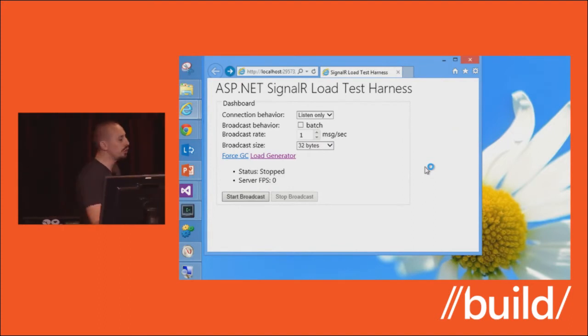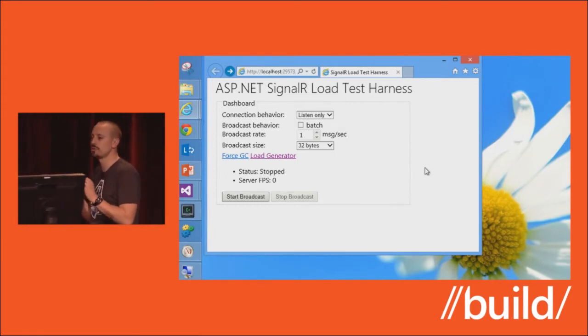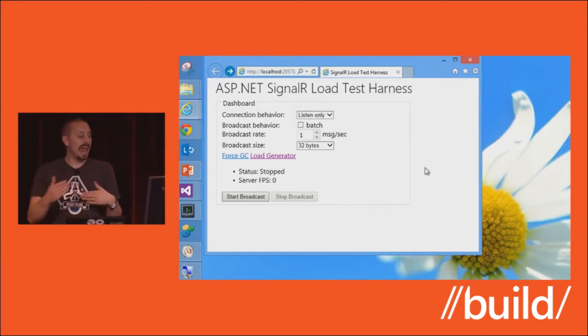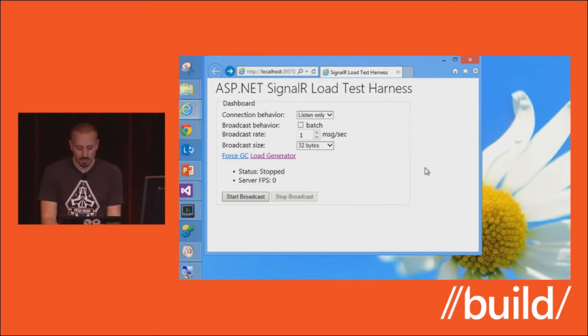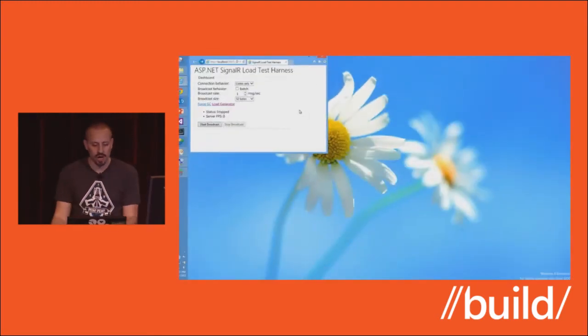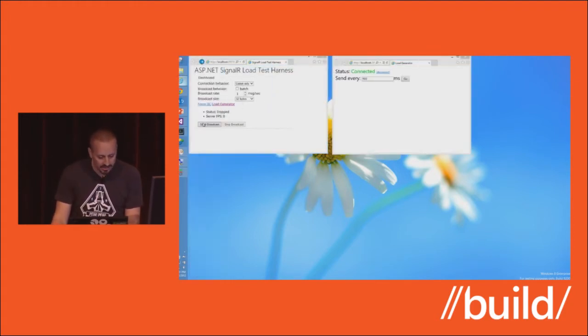It is. This is a little dashboard that we can connect clients to and then get the server to start broadcasting messages to those clients, and also either echo or broadcast messages that the clients send to it. So it's a nice way of just standing up a very quick environment and then having clients connect to it. So I actually have a bunch of clients connected to it.